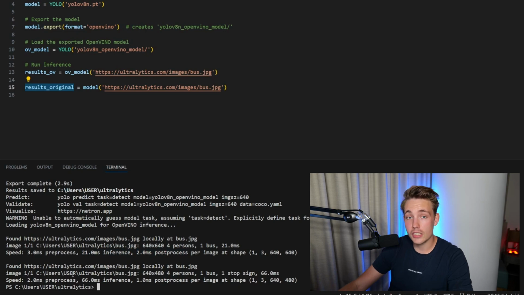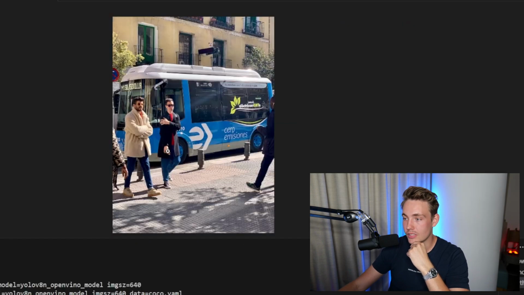Then the second one here is for our original model. So this is basically just our PyTorch model that we loaded in up here. So first of all, we have detected 4 persons, 1 bus, 1 stop sign. So here we actually get an additional class detected that we didn't get with the OpenVINO model. So it's now going to take a look at the image. So this is the image that we are passing through. So it actually detects the stop sign up here in the top left corner with the original model.